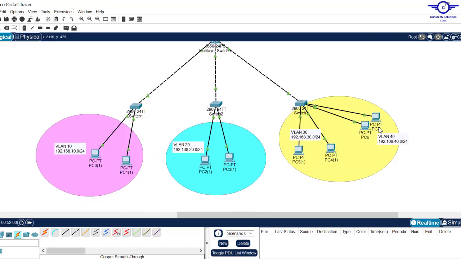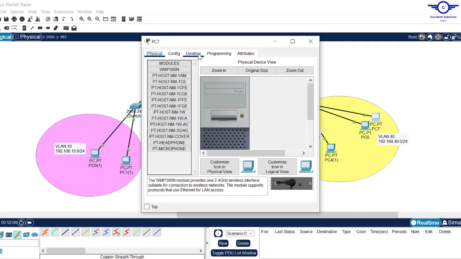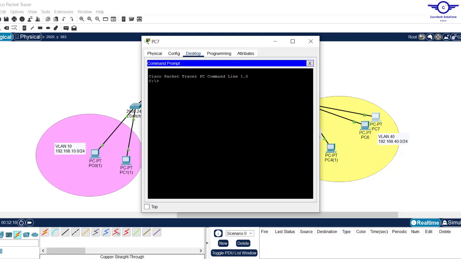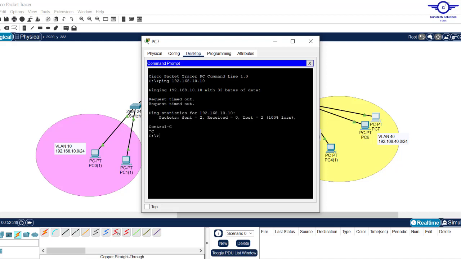Remember, as per now, if you can just try to ping from this PC here before I can complete internal routing, just ping 192.168.10.10. There will be no communication. Why? Because we have not achieved inter-VLAN routing. So we need to do inter-VLAN routing to enable the devices in the network to communicate. So there will be no communication.